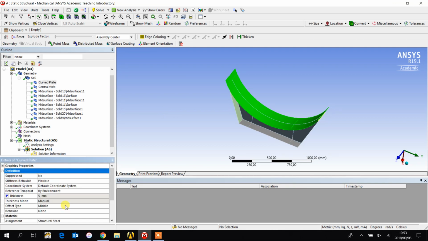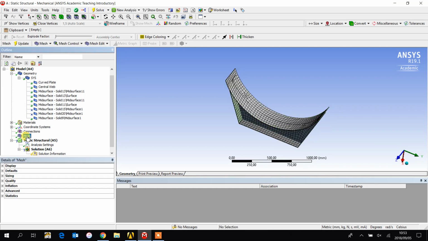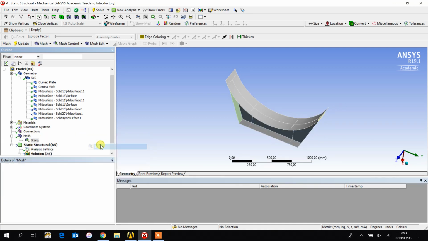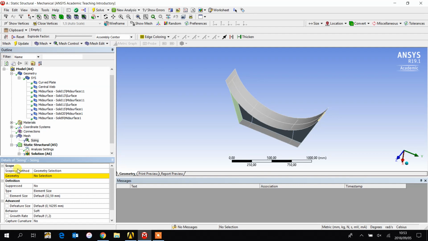Hard, sorry, wrong one there. Under mesh, element size, mesh. Hard. Then right click mesh, so a drop down list. Soft or hard, sorry. Then geometry selection. That drop down there, soft or hard. Hard means you will give me 10 millimeter cells and then you can worry about the rest.